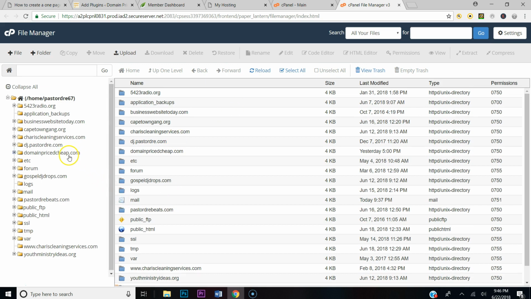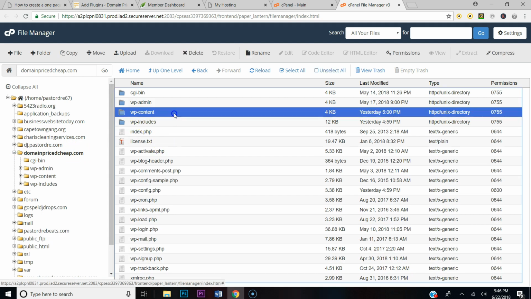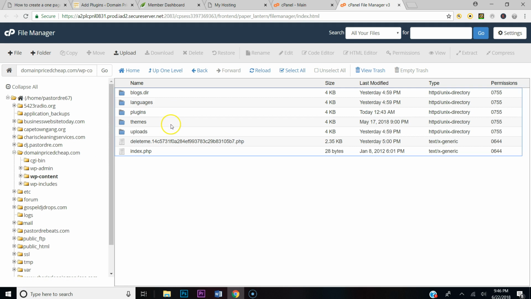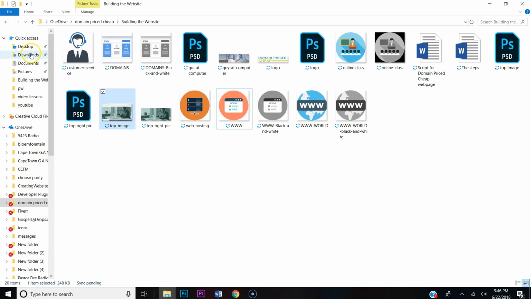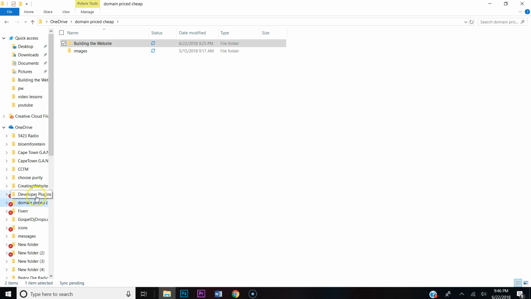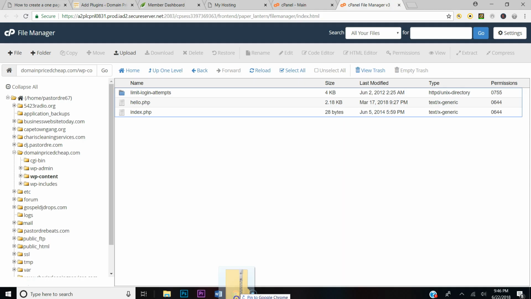Then I'm going to go to domain, where am I at? I'm installing on domainpricecheap.com. You click that. Click WordPress content, WP content. Go to your plugins. So now what I want to do is I want to go get my plugin from my hard drive. Okay, I want Thrive Architect. I'm going to click it, drag it.